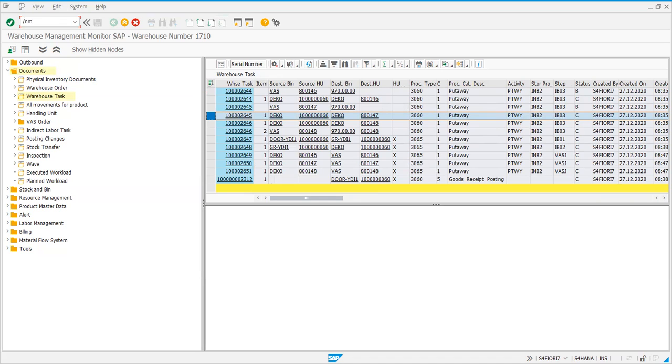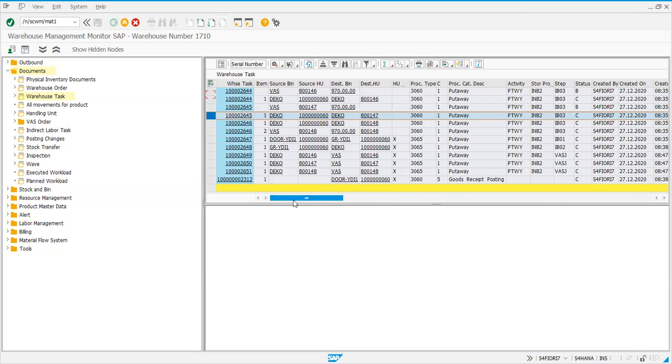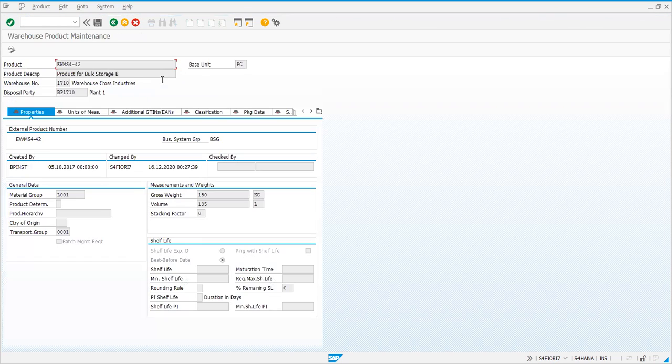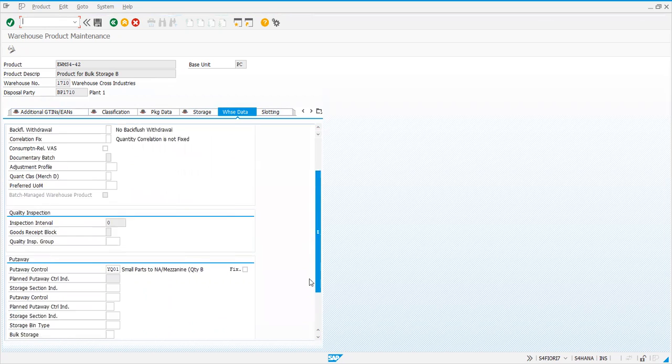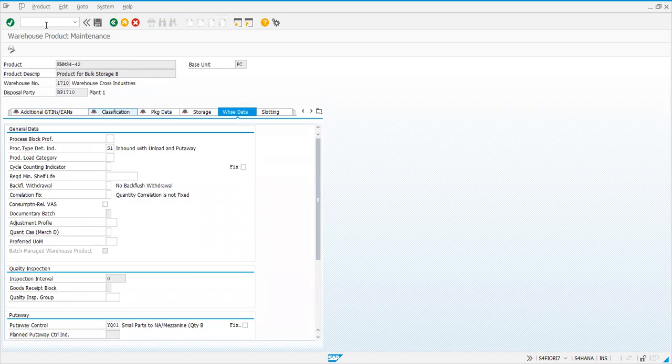Let's have a quick look at the material master. So this is the value or the indicator which is assigned in the material master, and it's a critical link in the chain for determining the WPT. I've activated the storage area determination group and I've done the relevant setup also. So once I get the inbound delivery, all the data gets populated automatically. So that completes the topic.